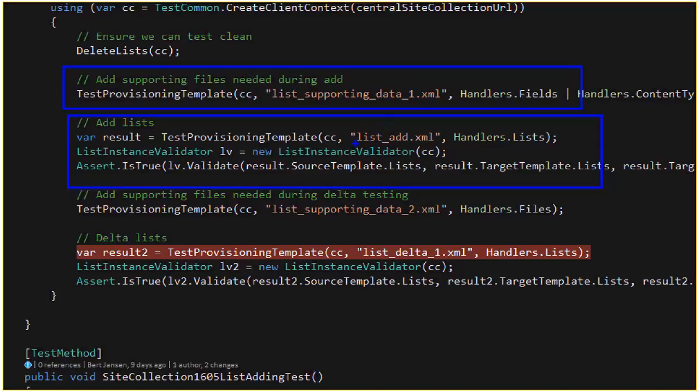So here we are testing list add functionality by applying a particular template and then validating that the template was applied correctly. We're also testing, where possible, delta handling. So you know that the engine does support delta changes for some of the objects. Not everything is possible with delta handling, but quite a lot. And that's then covered in a second test.